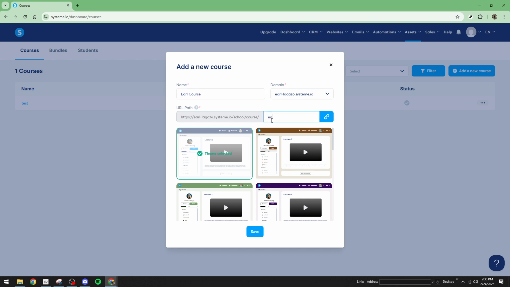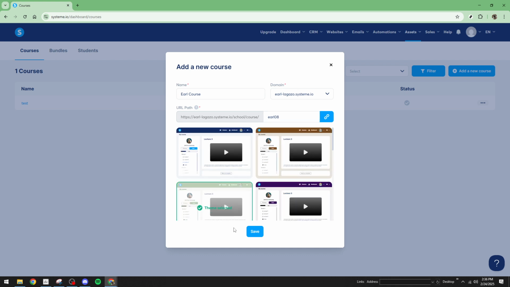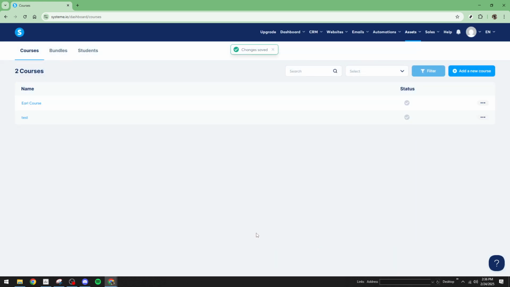You'll also need to provide an extension name for the URL path where your course will be hosted. Choose wisely as this will be part of your course's unique web address. Then select your preferred course template from the available options. Systeme.io offers a range of templates to suit different course styles, so pick one that best aligns with your course's goals. Once you're happy with the information you've entered, click on Save. This action captures your course details and adds it to your course list.